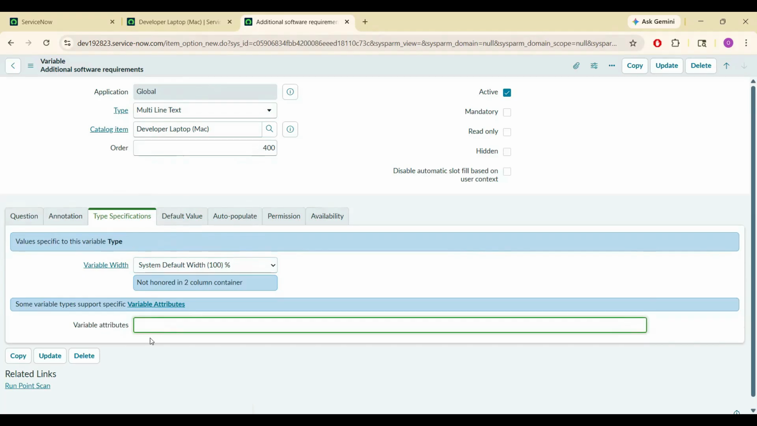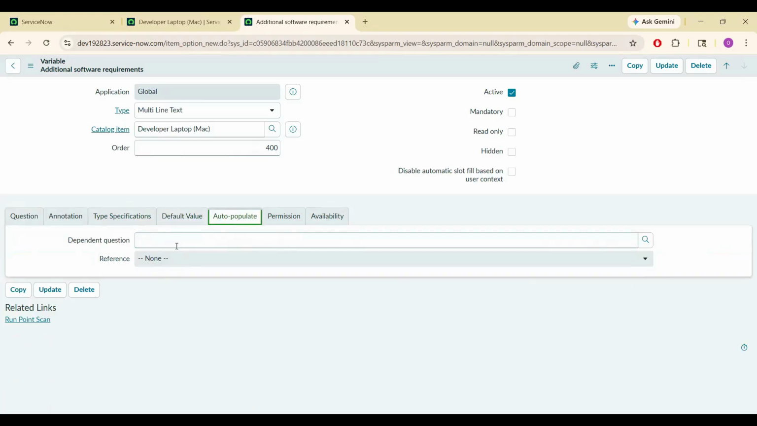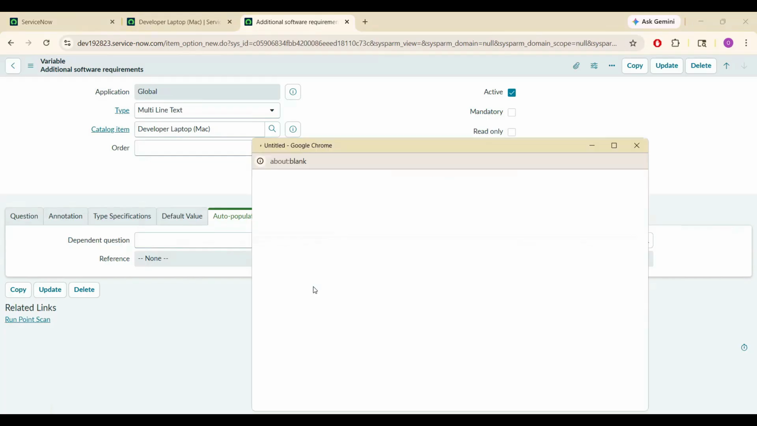Again, if you want to modify the behavior of this particular variable, you can add the out-of-box attributes anytime. The list of all the attributes is available in the ServiceNow documentation. You can go there and update it. Then default value, you know what the default value is? Auto-populate. If you want this field to be auto-populated, you have to select a dependent question. It means the value of this variable will be calculated or is dependent on the value of certain other variables. So you can select that variable here, and based on that, it will auto-populate.